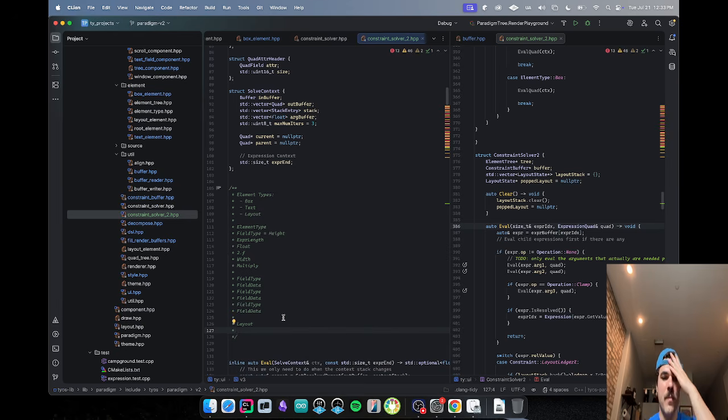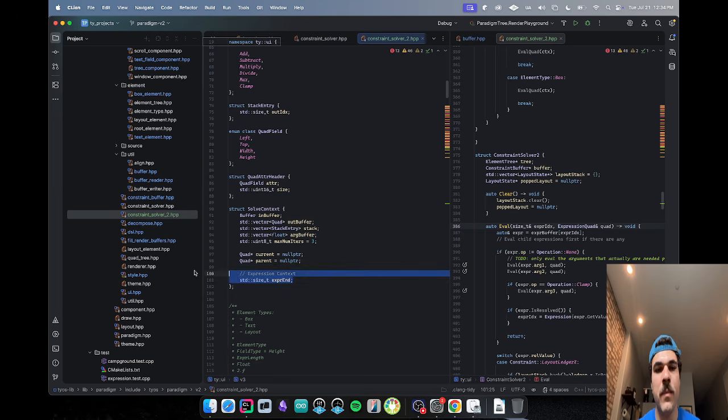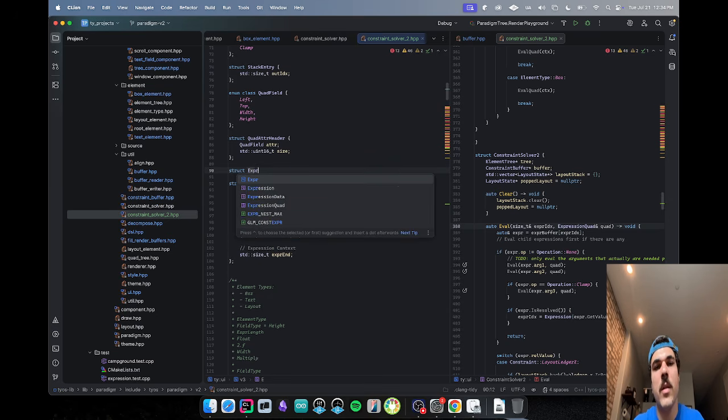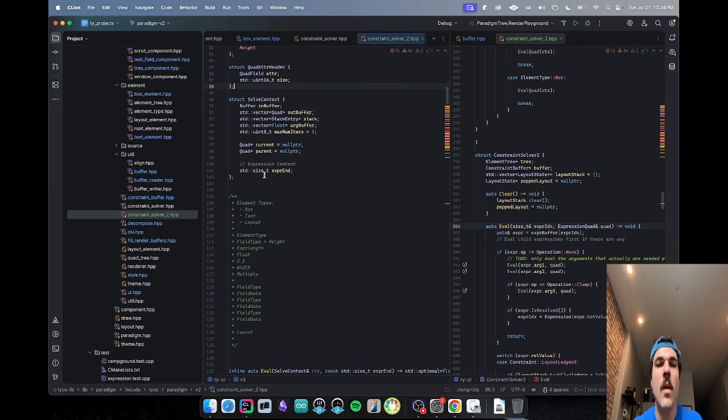Sorry, lost my train of thought. Okay, so we have layout and layout. This is what I'm planning on doing this session, fleshing this out. Before that, I'm working on this concept of expression context. I might want to have a struct expression context to keep it more organized, but right now it's only one field, so I'm not gonna do that.